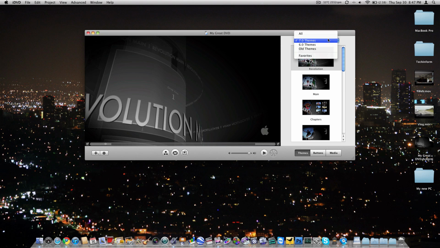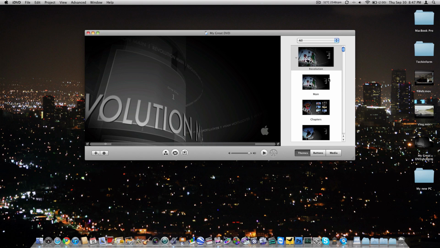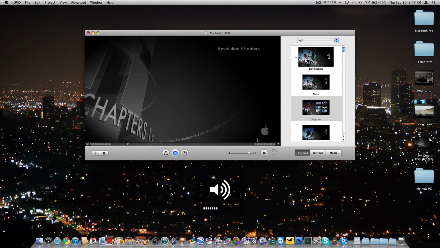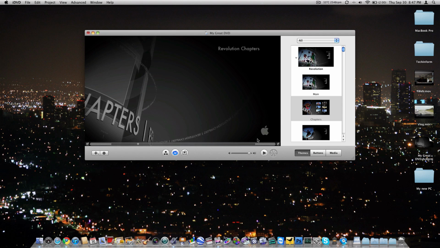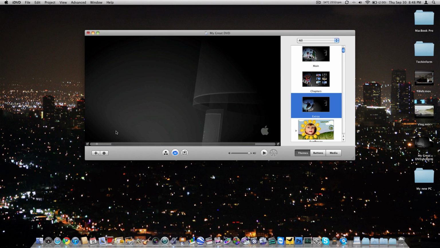We'll come over here first. These are all your themes you can use. You've got 7.0 themes, 6.0 themes, old themes. Let's take a look at all of them today. You can go through and change them. Super easy to do. Most of them are pretty similar. And some of these have music, but I have my speakers turned off right now. So, really, there it is.